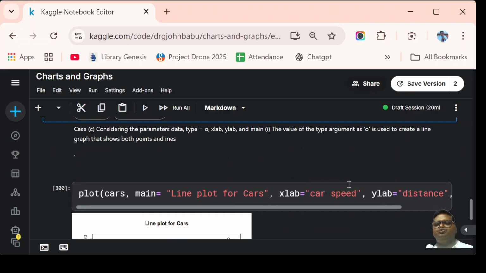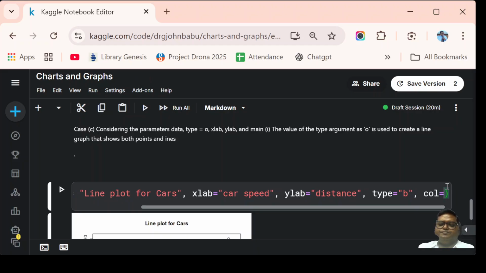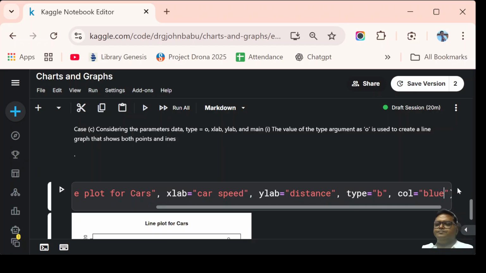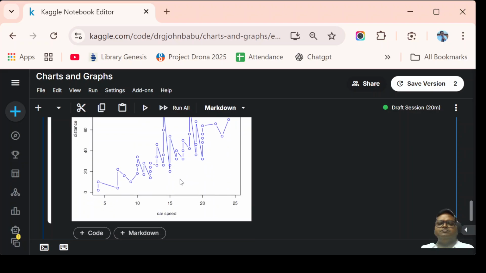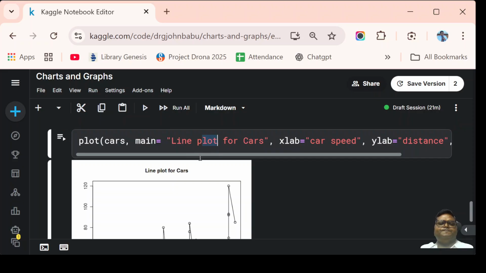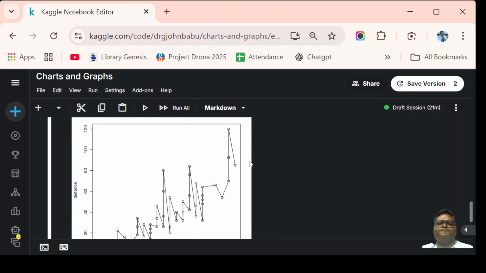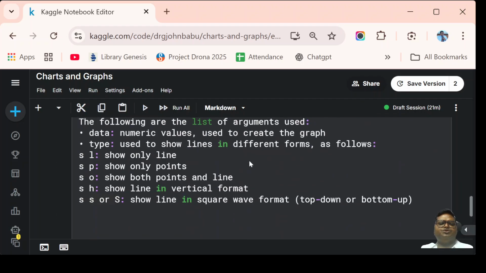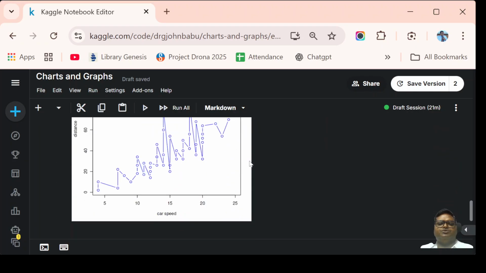Then if you want to use type B, meaning both line and points, then we can use this one. So both lines and points. Then we can also use another option, type O. What is type O? Type O gives us both lines and points, overplotted.